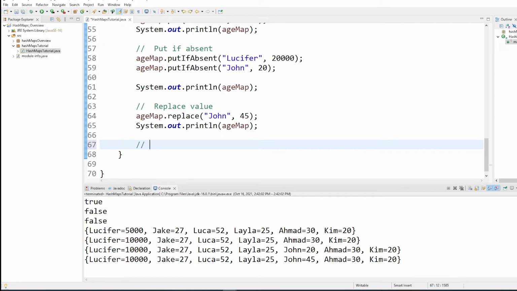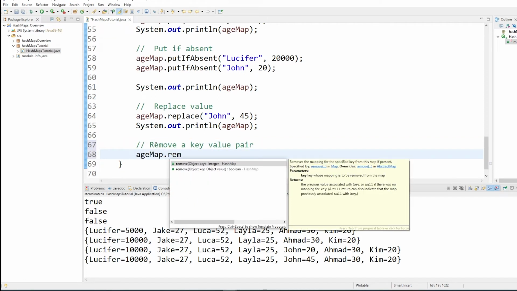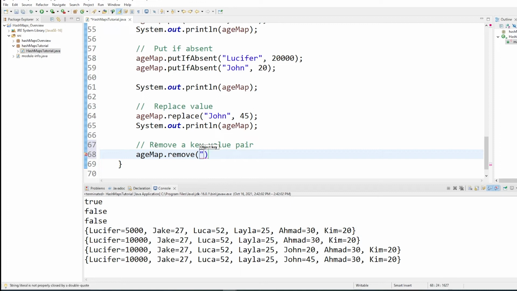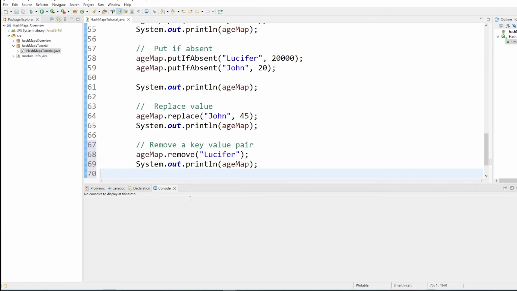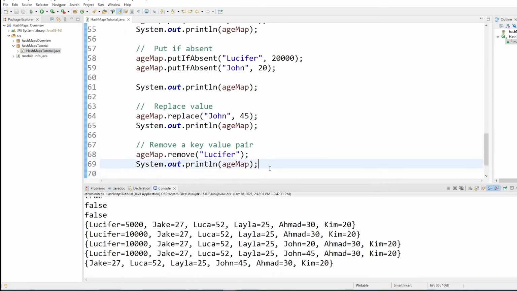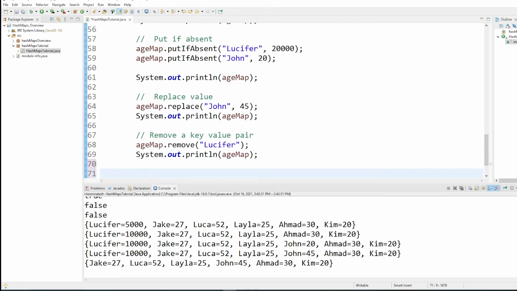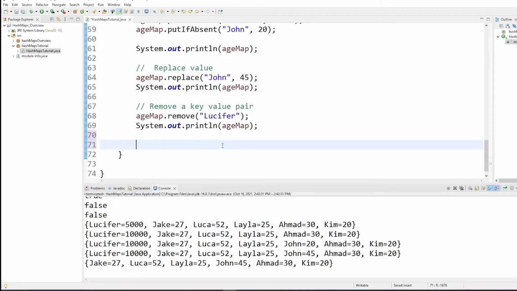Now what else can we do? Let's remove a key value pair. We say age map dot remove. We don't like having Lucifer in there. That's a little too devilish for us. And then we're going to print it out again. So now you see that we've removed Lucifer from the map. If you've worked with arrays enough, you will see how this is so much easier than working with the arrays.